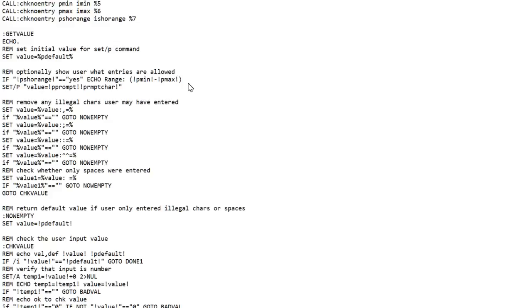Then we determine whether or not we're supposed to show the range. If we are, we show the range, the minimum and maximum. Then we prompt the user with the special set slash p command for the input value, and we put the prompt string in front of that prompt character, just like we did in getString. Same code, we remove illegal characters, go down and check the value, and if it was empty, we set it to the default. So now we check the value. If he did enter the default, we'll just accept it and return it.